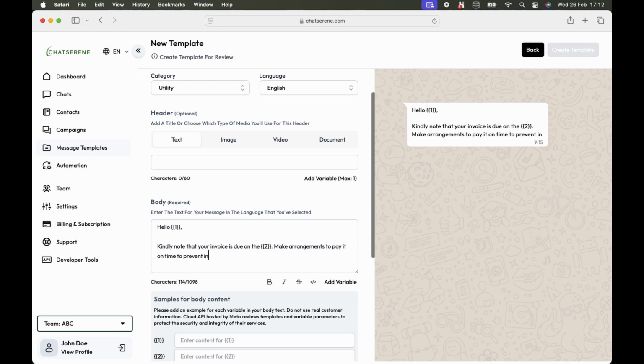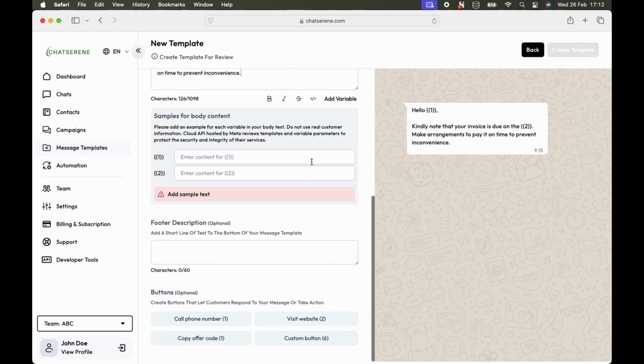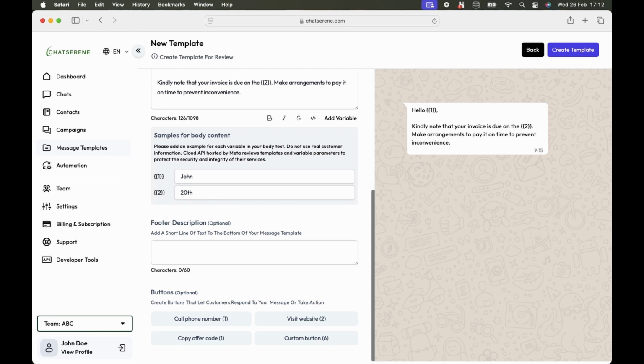You can personalize your messages by adding variables such as customer names or order details. After adding variables, you need to provide example values. This helps WhatsApp understand the context of your messages and improves the approval chances. You can also include a footer description which appears below the message. This is useful for adding disclaimers or additional details.